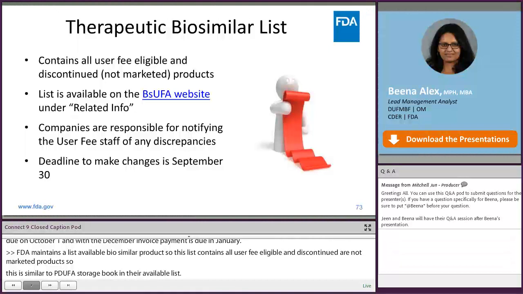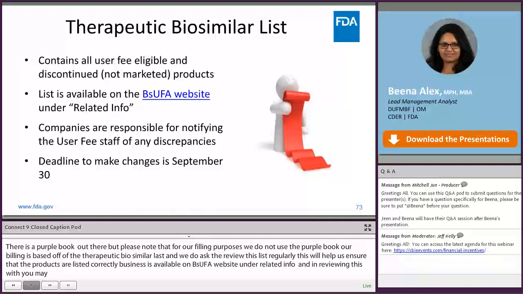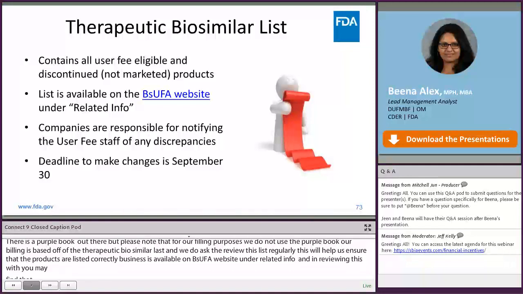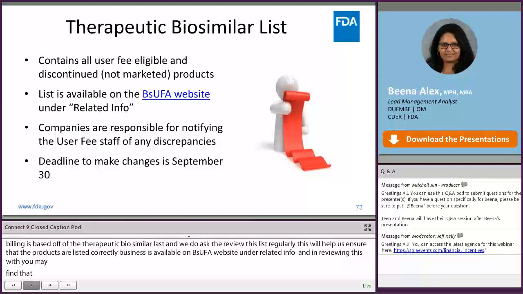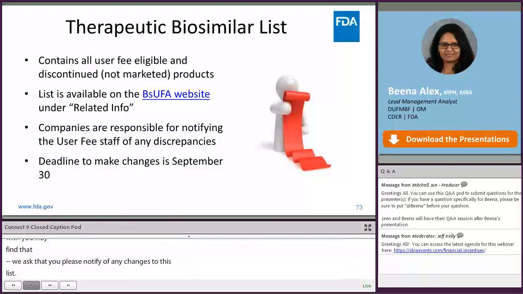And in reviewing this list, you may find that you have a new strength that was approved, it's not yet listed, or you have a product that you are not marketing, and so you need to move it to the discontinued section. So we ask that you please notify us of any changes to this list. As mentioned before, a product that is approved and not listed in the discontinued section of this list will be invoiced for program fees. So the deadline to make those changes is December 30th of each year. Because come October 1st, if you're listed in the active section, then a program fee would be owed for the product for that fiscal year.